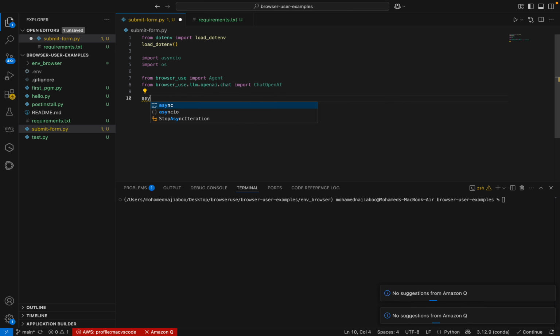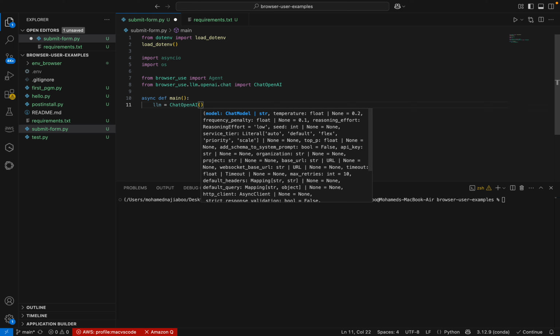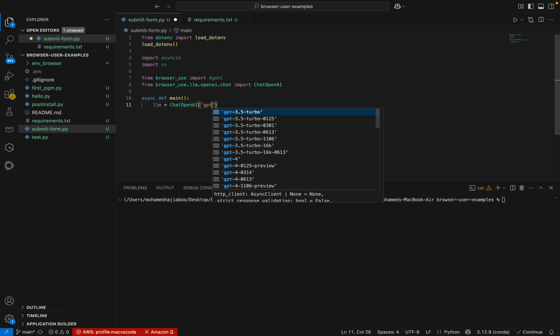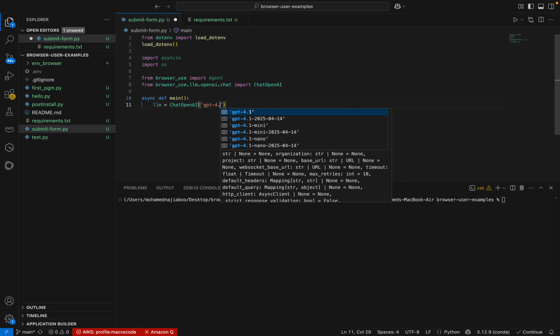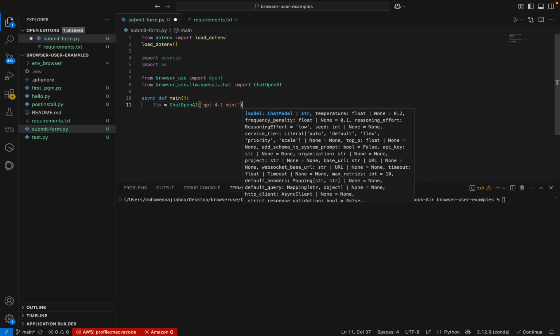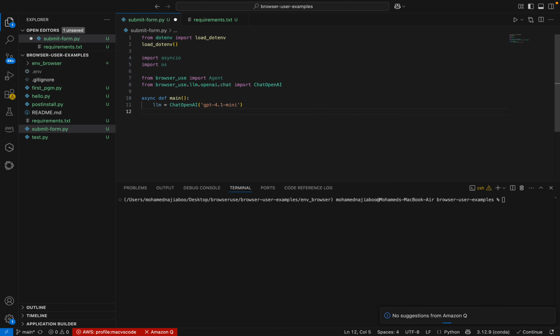Now let's start a function. I can define a main function here. Here we will be creating a ChatOpenAI model. The model that I am going to use is GPT 4.1 mini. Okay, this is the model that I am going to use. Now we have our model ready, our LLM is ready.